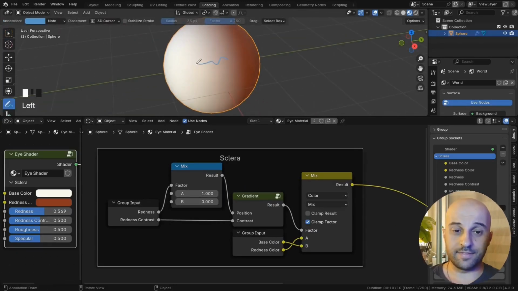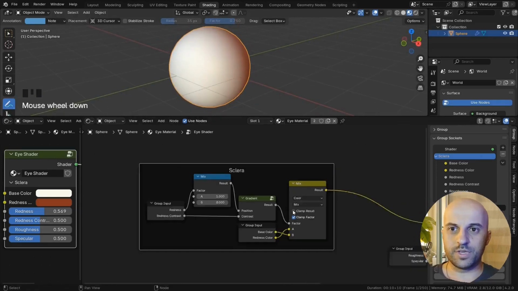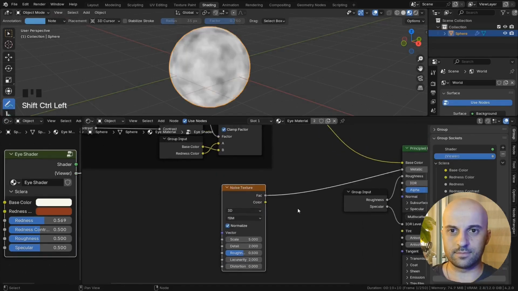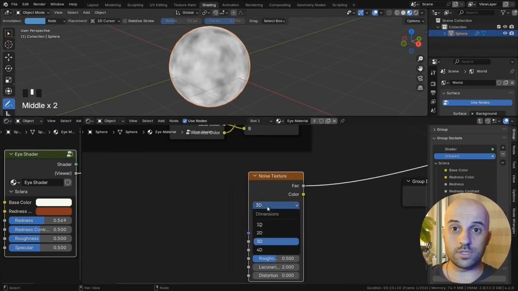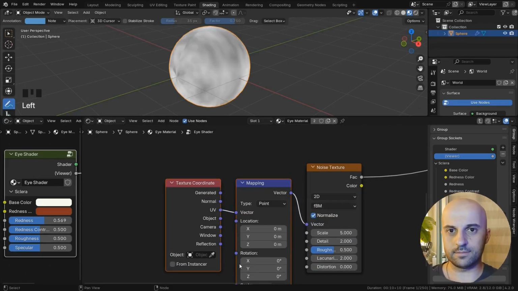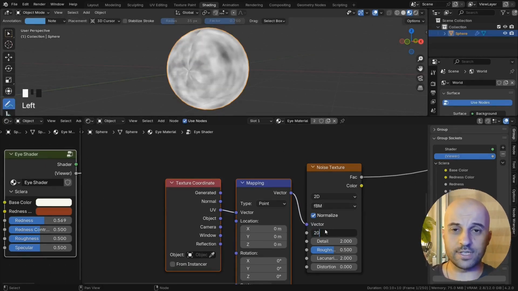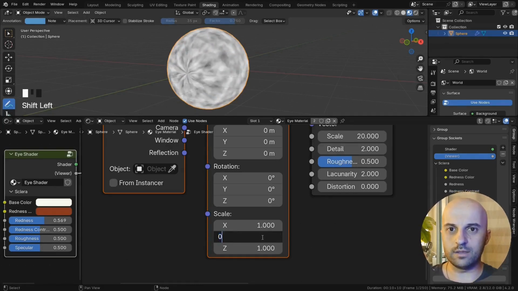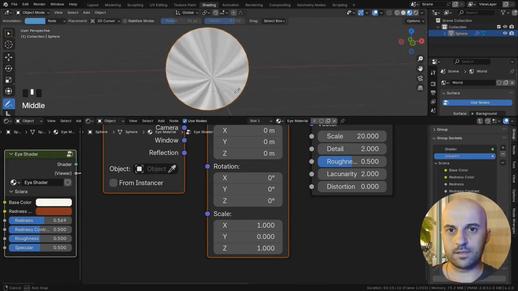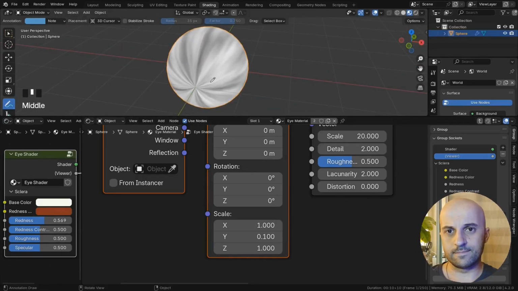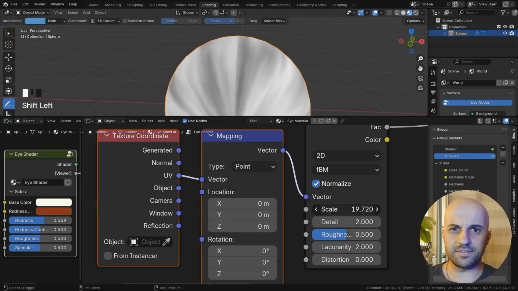Next, we should make the veins for the sclera. To begin to make them, we're going to need our first noise texture. As we said before, we're going to use the 2D texture and map it to the UV coordinates. In order to create the streaks of the veins, we can scale down our noise texture on Y, like so, maybe to about 0.1. There we are. Here you can see the seam is barely visible, so we shouldn't really worry about it.